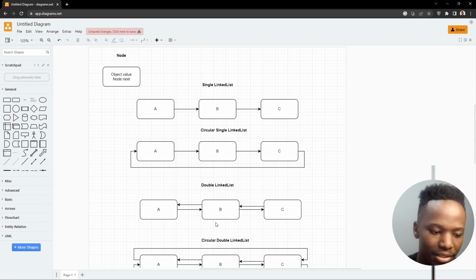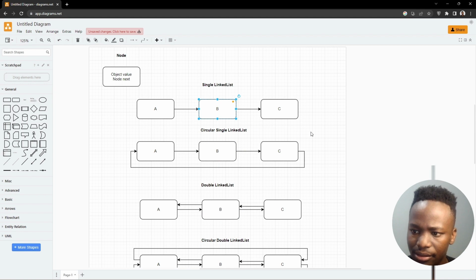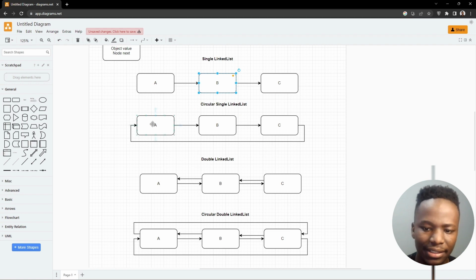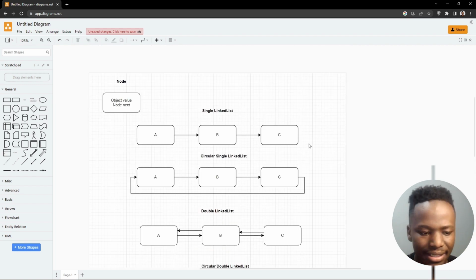It might be a bit confusing, but I'll be jumping straight to code. We're going to be creating our project, just a simple console application, in which I'll only be demonstrating a single linked list. The logic is almost the same for the others, so this video is basically on the single linked list, just to give you an understanding of what's happening.